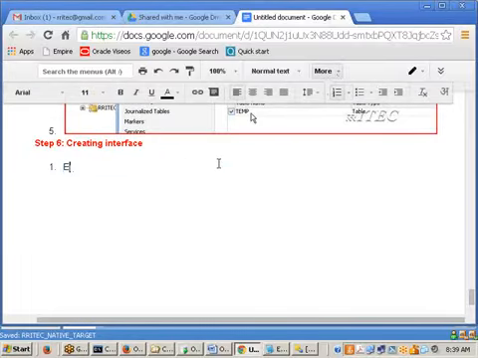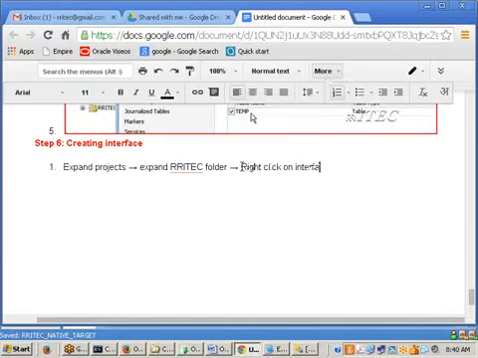Expand projects, expand the RRA tech folder, then right click on interface, new interface.